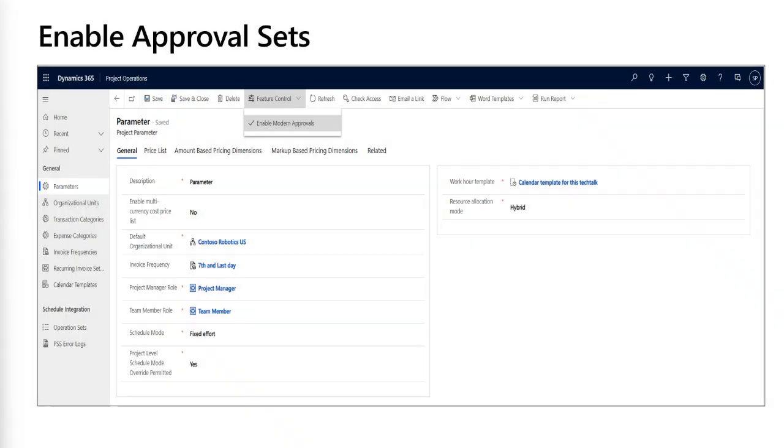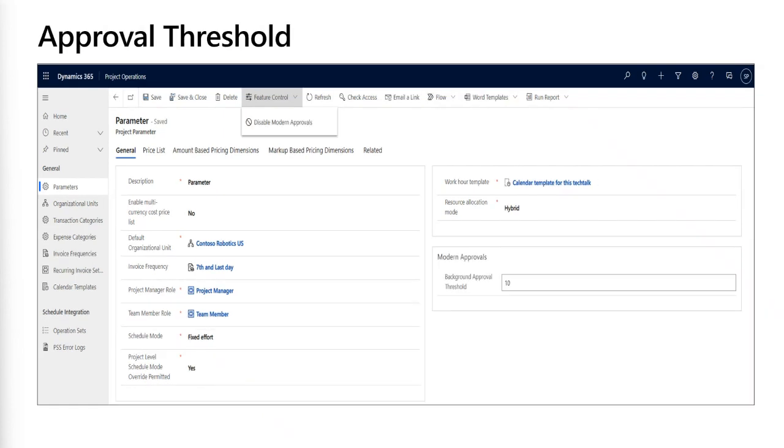Next, we want to look at approval sets. Approval sets basically allow you to approve time asynchronously. In order to enable this feature, you can just go to parameters of project operations and enable the modern approvals. Then once it's enabled, you get an option to specify the threshold here.